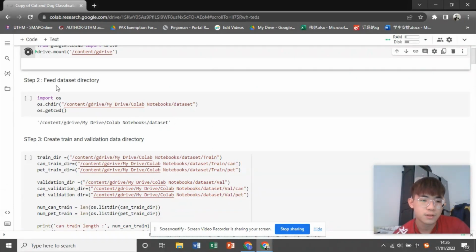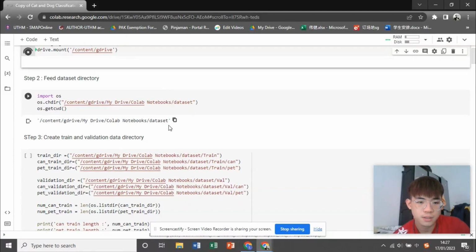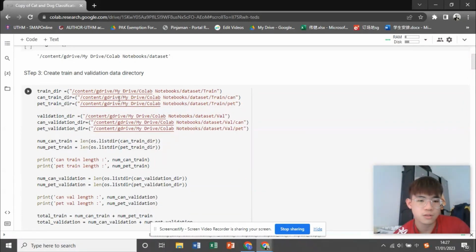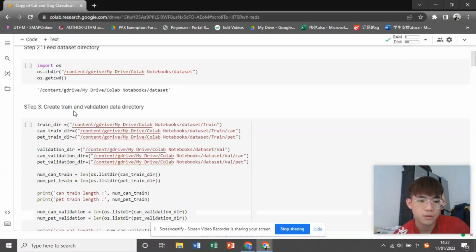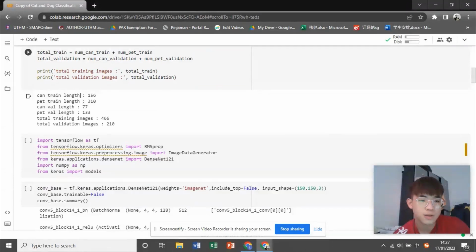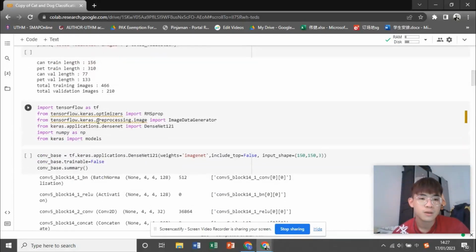Okay, so step 2 is fit the data directories. We import the file into the Google Drive and set the name dataset. Step 3 is to create the train and validation data directories. This is the code for the train and validation data, and this is the result. The can train length is 156, the pet train length is 310. The can validation length is 77, and the pet validation length is 133. So the total training image is 466 and the validation image is 210.